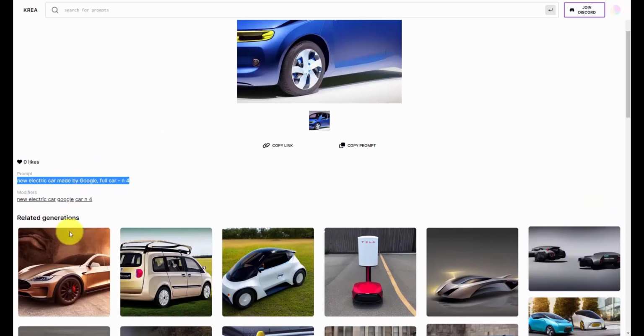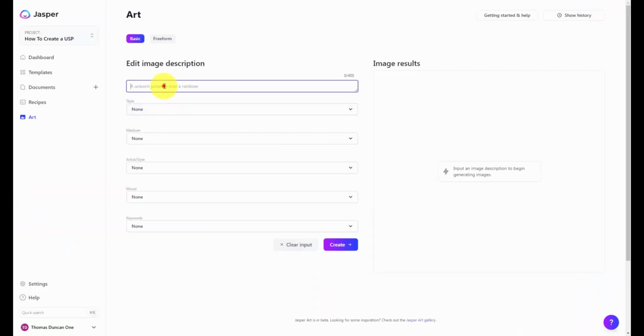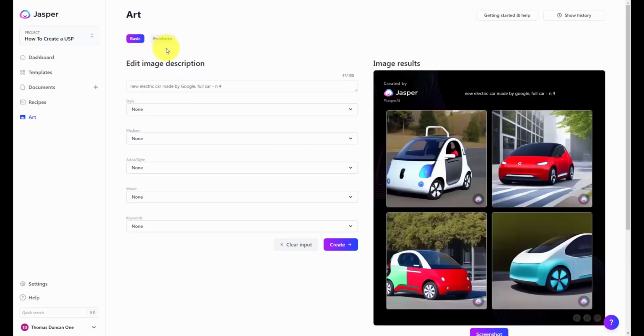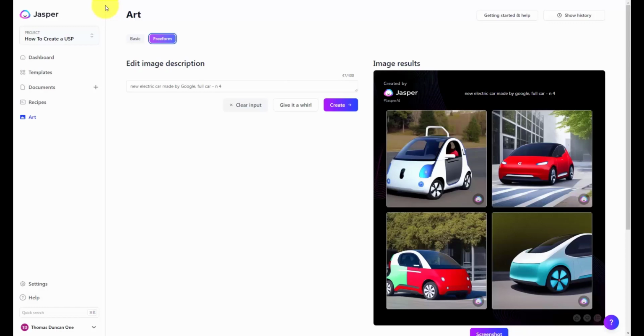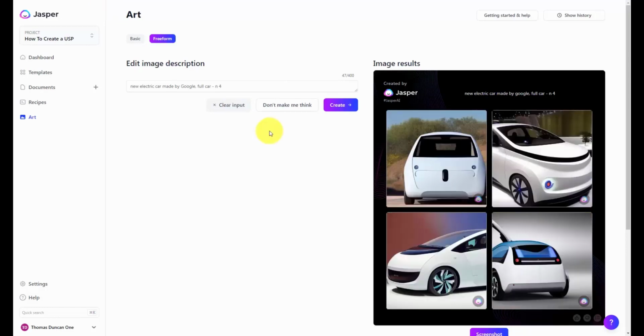You will also see modifiers for a particular image. You can then add in your prompt to Jasper Art, and you will then see a creation by Jasper based on the prompts that you have entered from the prompting site. You can also use the prompt on the freeform side, and what you can do is add or subtract words to allow Jasper to freeform. And Jasper will then come up with its own freeform version of the image that you sought to create.